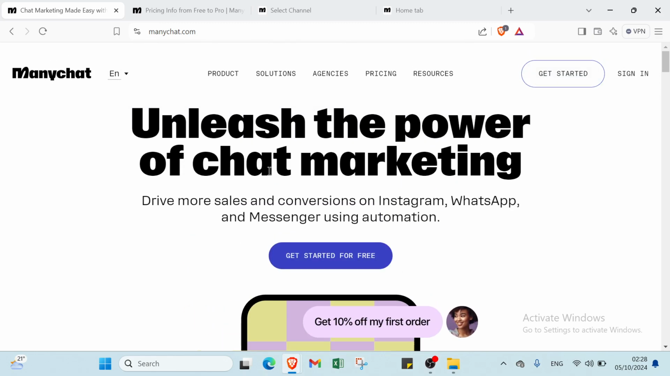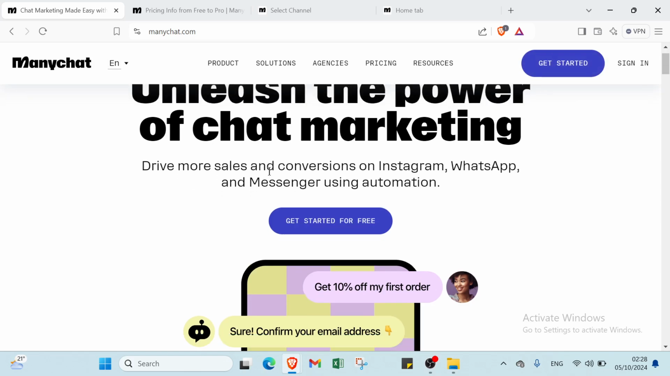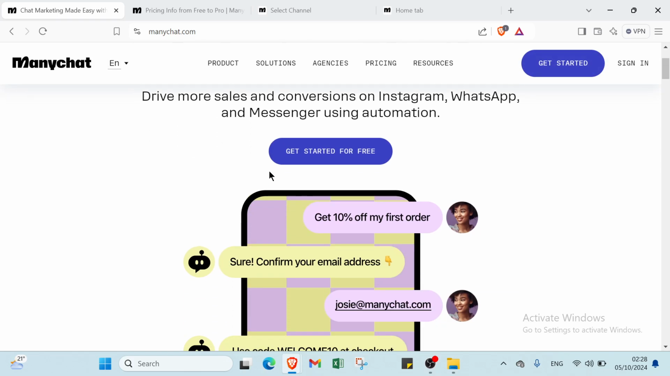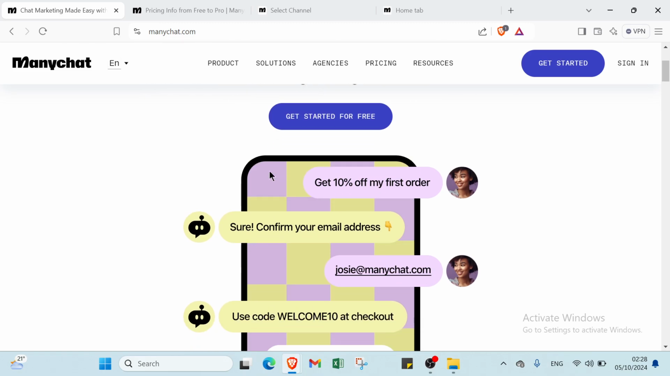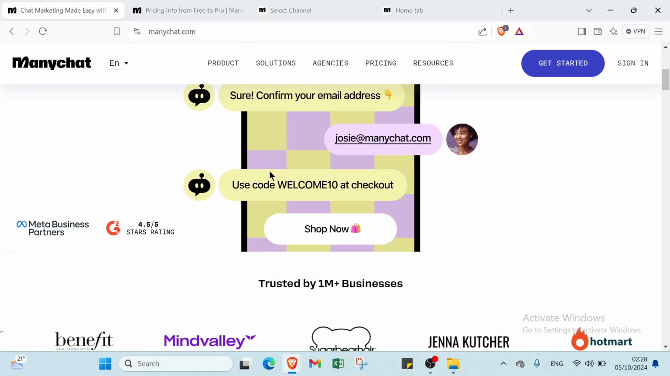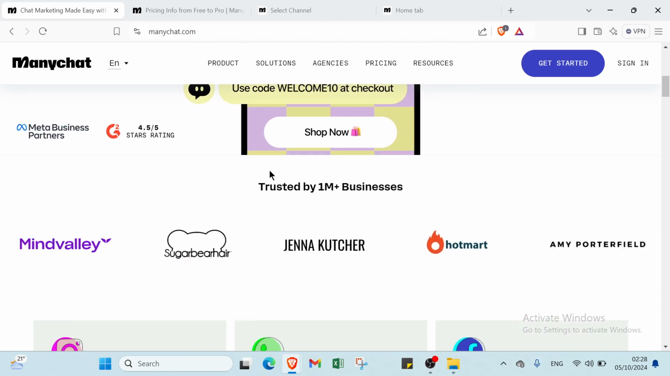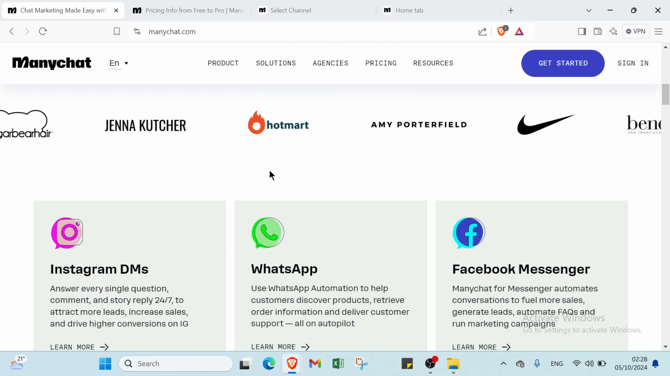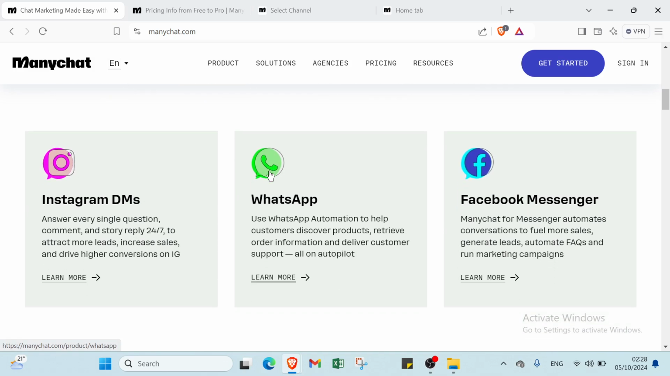So what is ManyChat? ManyChat is a reliable platform that allows businesses to create automated conversations on messaging apps like Facebook Messenger, Instagram, and SMS. It helps streamline customer interactions, enabling businesses to engage with their audience, answer inquiries, send promotions, and nurture leads without needing constant manual input. With its user-friendly interface and powerful features, ManyChat empowers marketers to enhance customer experience and drive sales through conversational marketing.